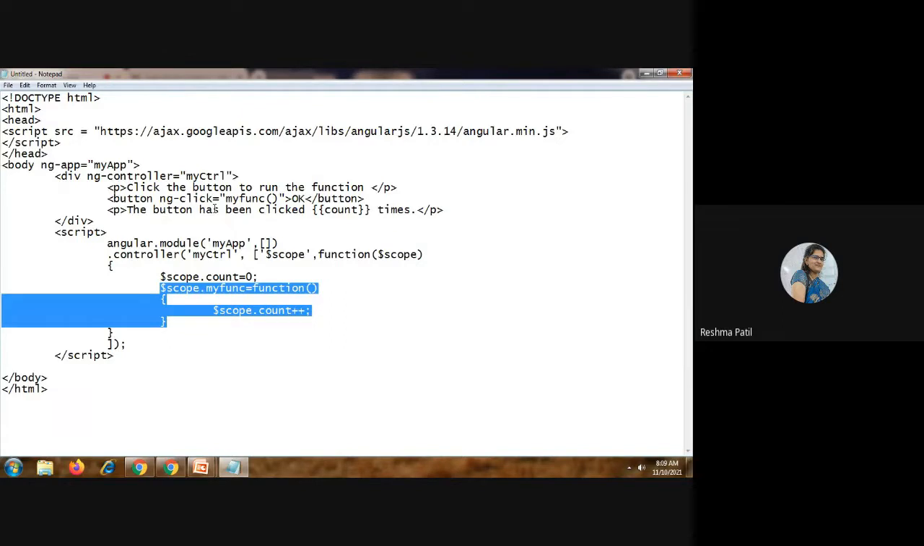Next p tag, The button has been clicked. How many times we have clicked that button, that count is going to show here. One time, two times, three times. That is going to be incremented here.